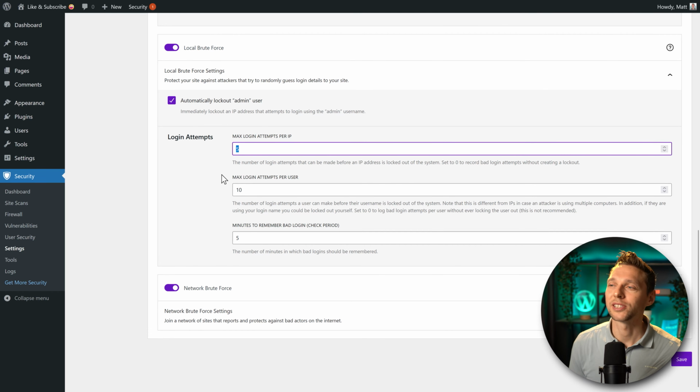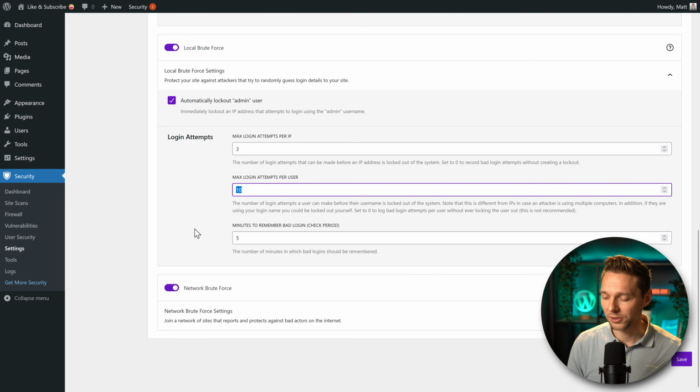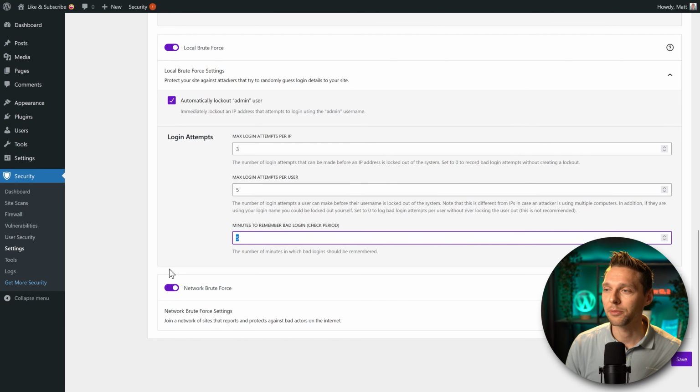If someone's trying to log in before you are being blocked, 5 times, no, 3 times. Make it harder. Max login attempts per user, put this on 5. Minutes to remember bad login, I would say put this on 15 minutes. All right, this all looks good.